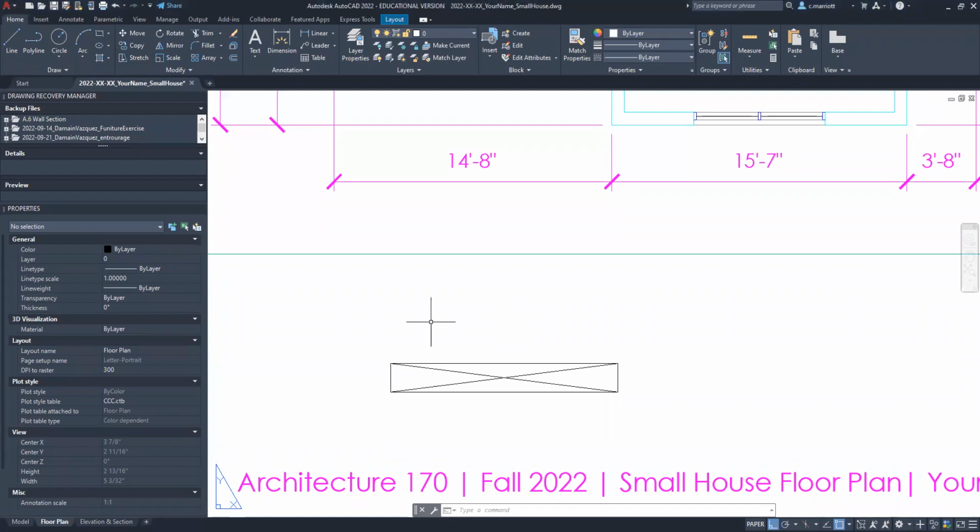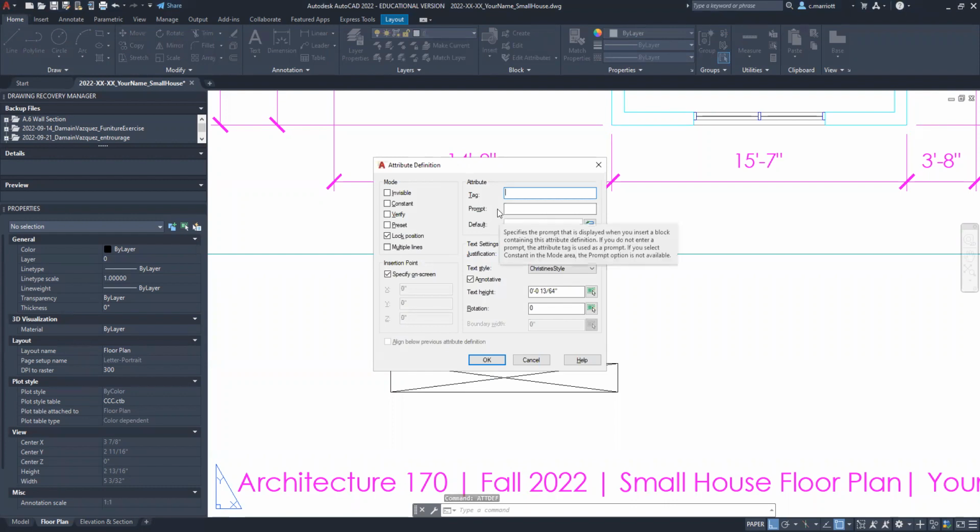So back in AutoCAD, I'm going to type in ATTDEF, and there's the window. Okay, so my tag is going to be room. This is what I'm going to see before I make the block. Room name. This is going to be what I see when I want to change the text in the block. So for example, if I wanted it to be living room, it would ask me room name. And the default is going to be room X. So when I insert the block, if I didn't change it based on the prompt, it would insert a room tag that says room X in it.